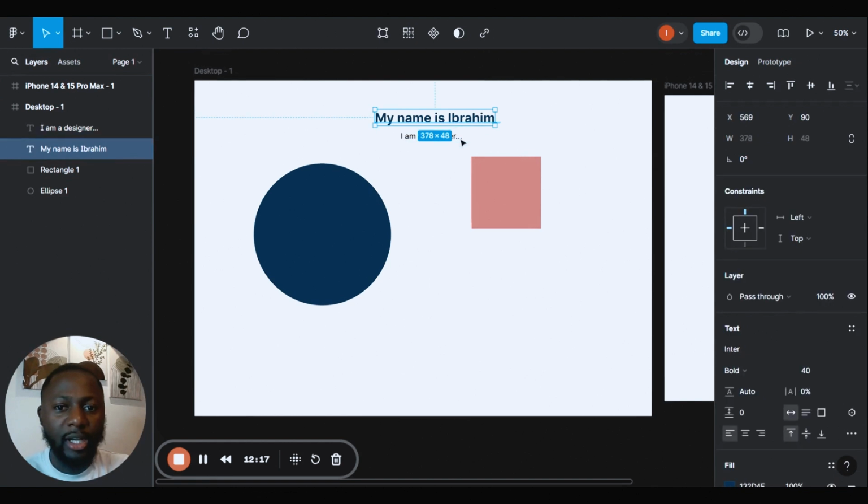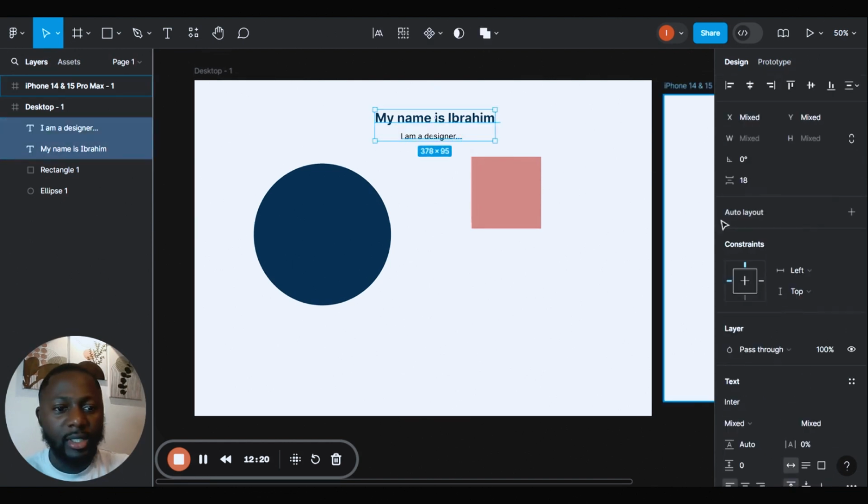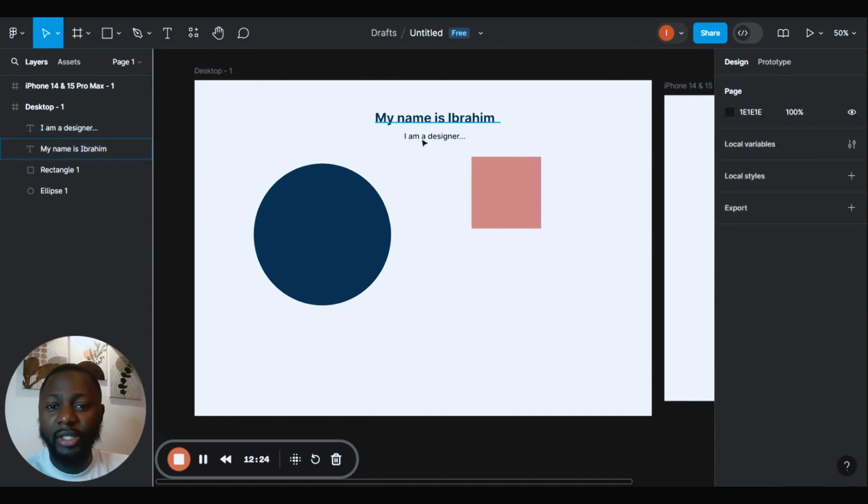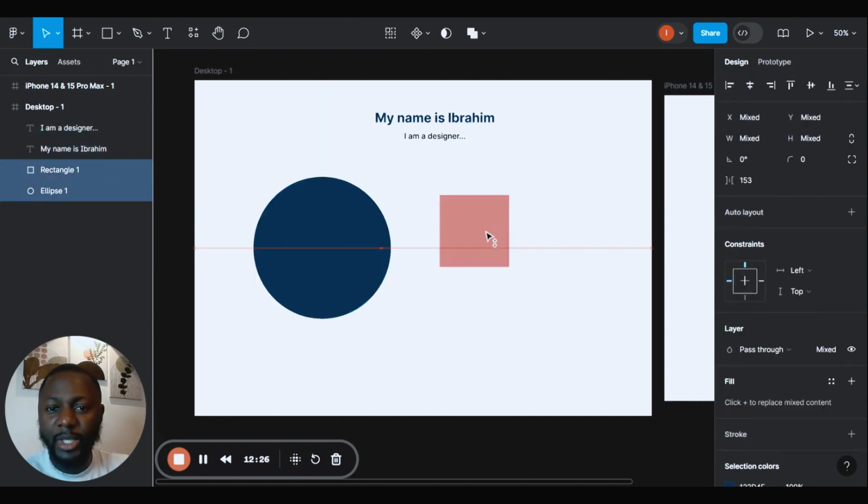Okay, so now you can do yours. Your name is Zainab, and then you are a fashion designer. Whatever it is you want to put here, just put anything you like on this space.